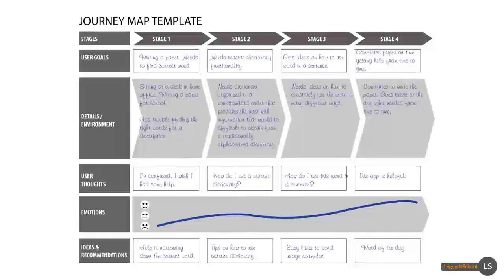So stage 1, you'd have the trigger for finding the correct word. Stage 2, you may also need reverse dictionary functionality. Stage 3, perhaps ideas on how to use it in a sentence. And stage 4, completing the task. And so you can see how the details and environment are filled out, as well as what might be going through the user's mind. Their emotions are plotted out according to what's going through their mind, as well as ideas and recommendations.